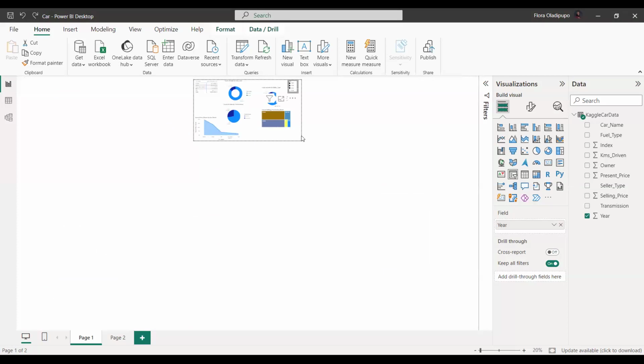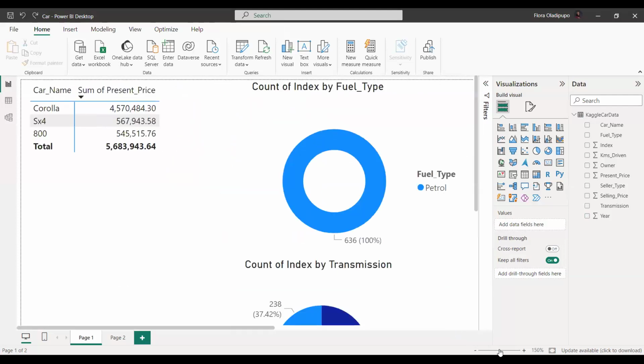Sorry. Okay, I mistakenly zoomed out. Let me zoom back in.